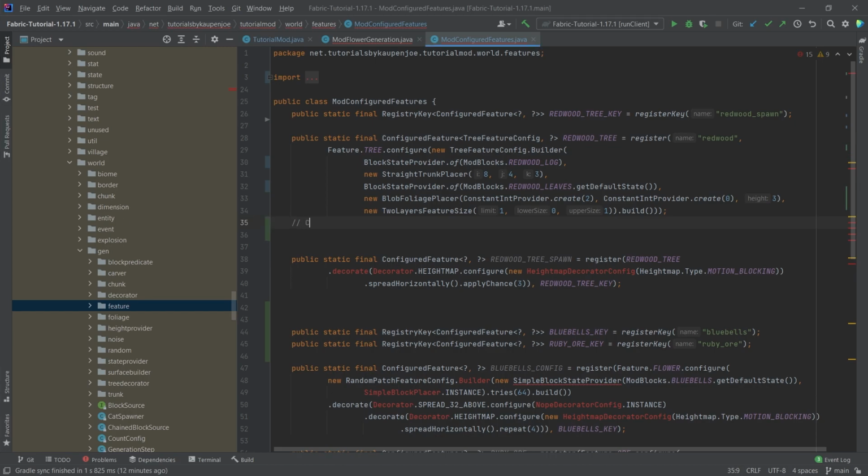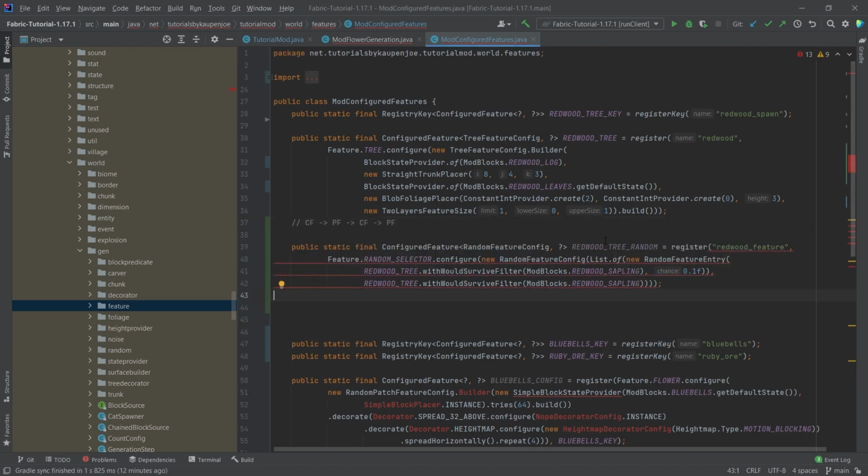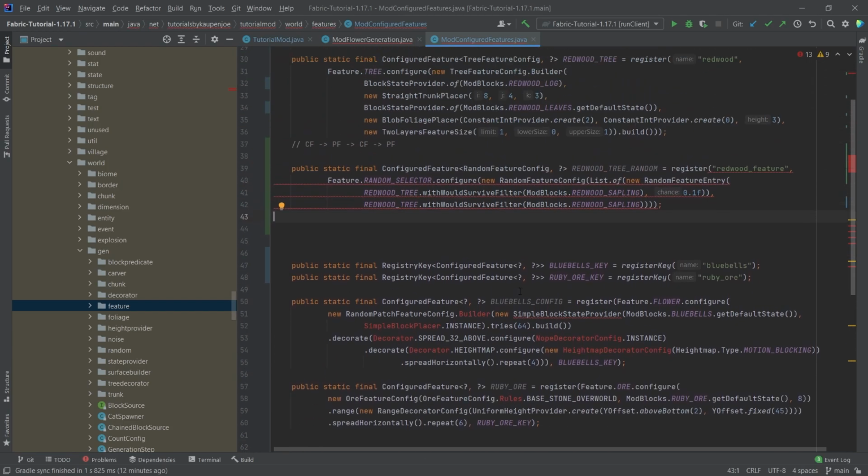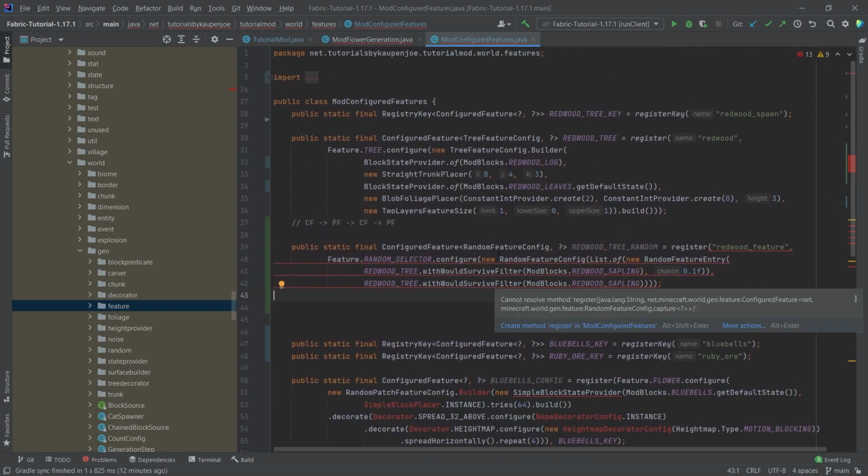Well, what this means is that we're going from this configured feature here to a placed feature, and this then gets generated in the world. Another way that I've done it is, I'm going to copy this over, the spawn that we had before is now actually going to be done like this. Now you're going to see that we're going to get a few errors because I need to change some methods over here. No worries at all.